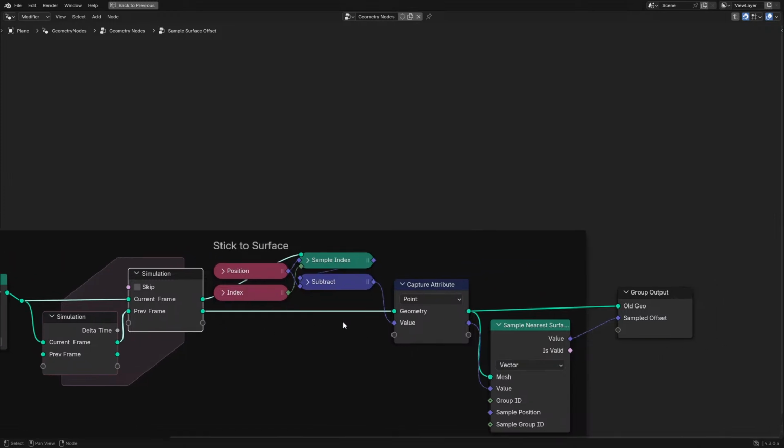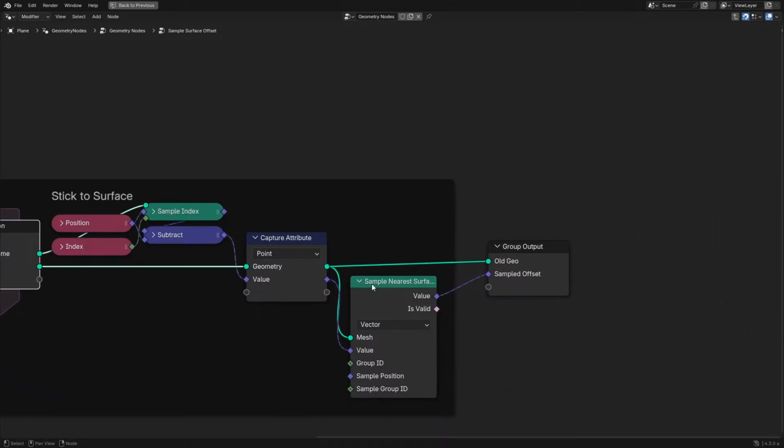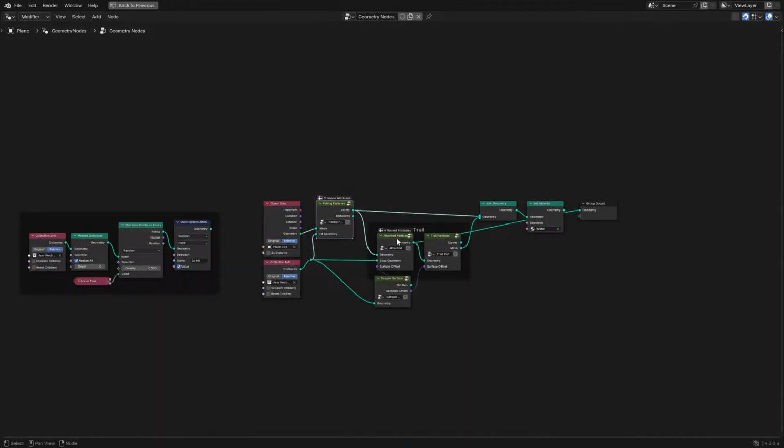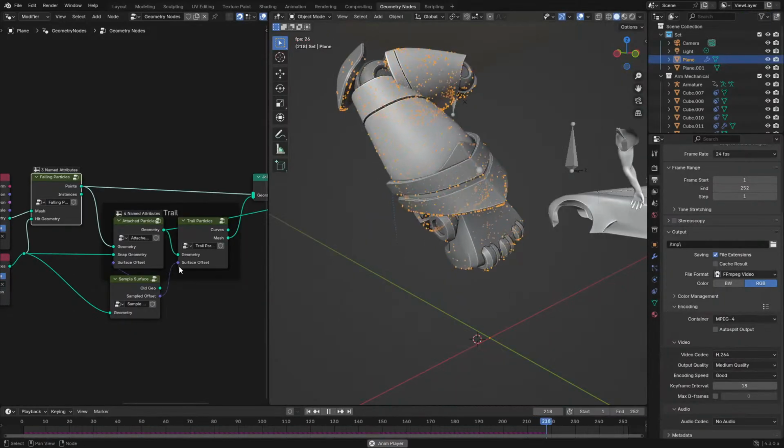You want to have the previous frame because you need to apply the offset to the particles, since they haven't moved yet. So I just go, sample near surface, port that out of there. I do have the old geometry as an output in the group, just in case I need it. But we feed both that into both of those, so that we don't need to have it in each group. It's more efficient that way, to have less simulation zones. Because right now, this setup has 4. Okay.